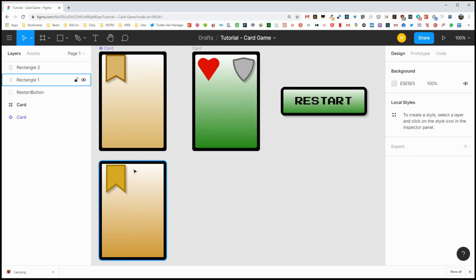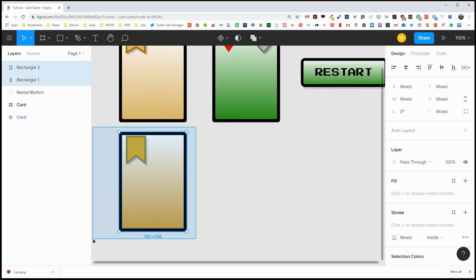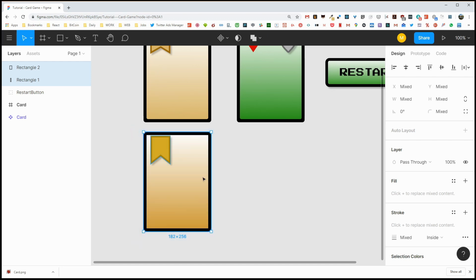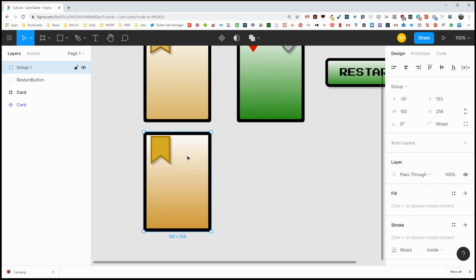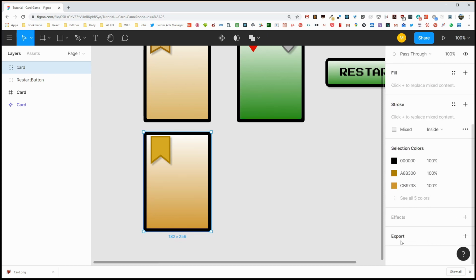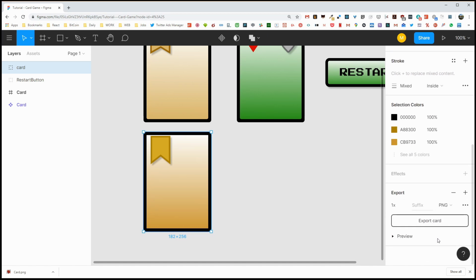And so if I want to export this as a PNG, it's very simple. We can group these together. So if you draw a box around all of this, and then if you simply hit Control G, that will group these items together, and we can rename this card. And then if we scroll down here, we have export here. We can click on that, and we simply click export card.